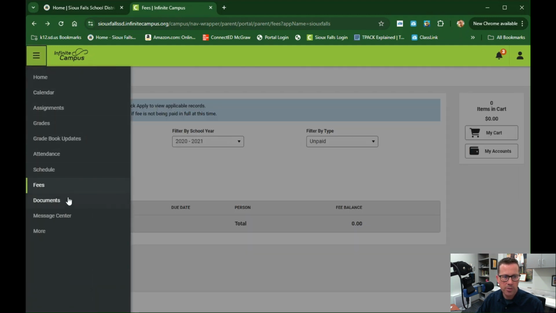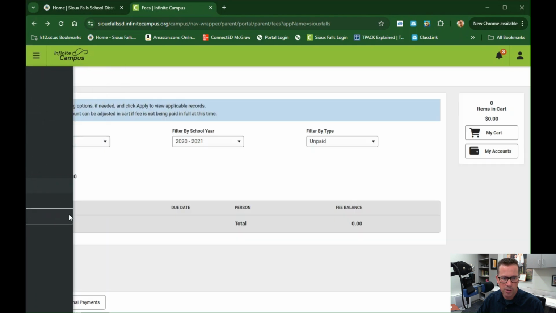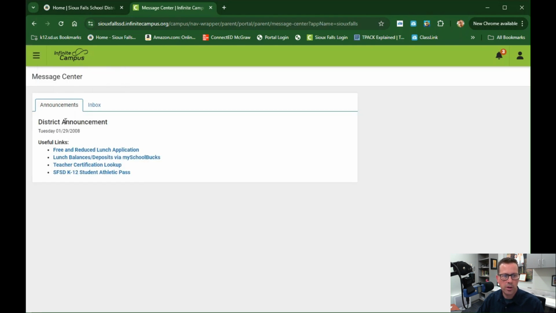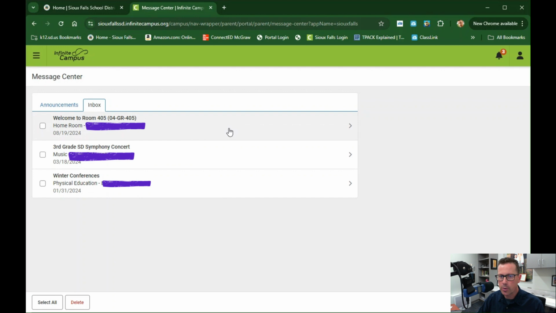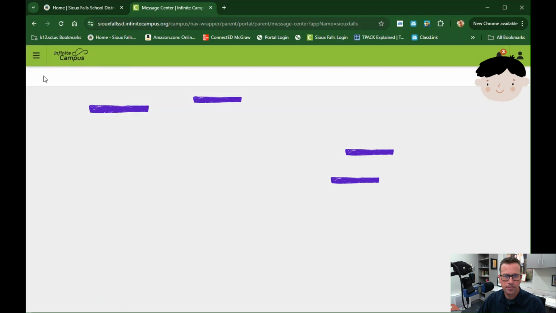Moving on, we're going to skip documents and we're going to go into the message center. In the message center, we're going to see some useful links right away. And in the inbox, we're going to see different messages from your child's teacher. And when you click on them, they'll open up in a separate window. Keep in mind that this is one-way communication from the teacher to you. There is no responding back to these. If you do have a question, make sure that you email the teacher directly or use the district's messaging service. We're going to go back home.